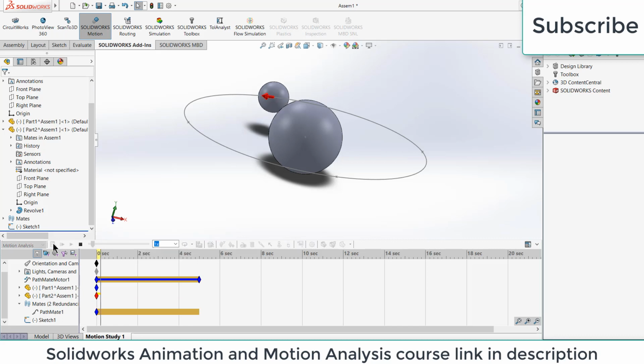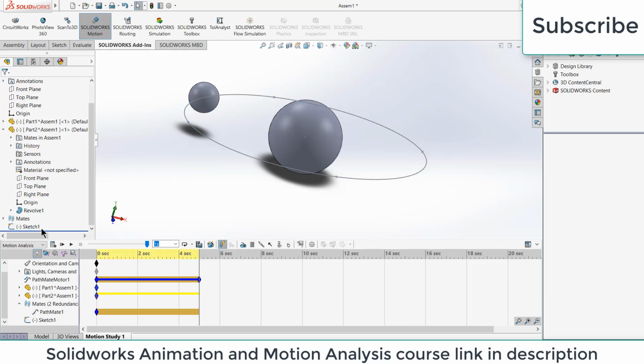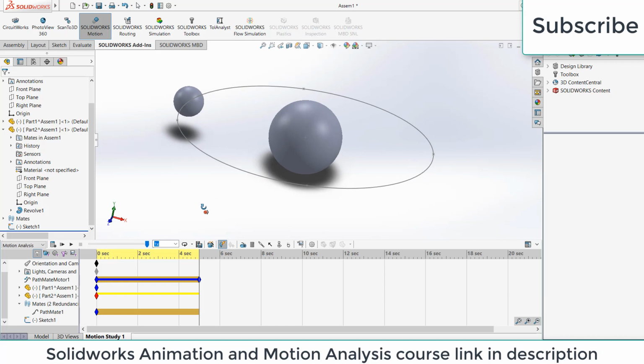Now click on calculate. You can see it's moving a little faster but still not that good. So let's edit the feature to 1000 mm per second. Click OK. Click on calculate. So here you can see it's moving now. So in that way you can make a number of animations.